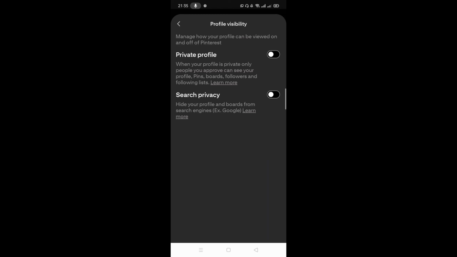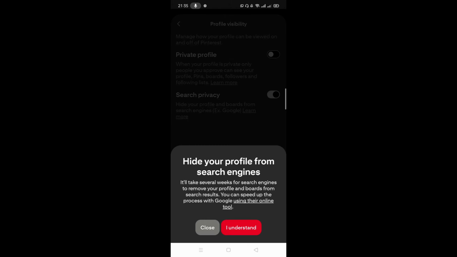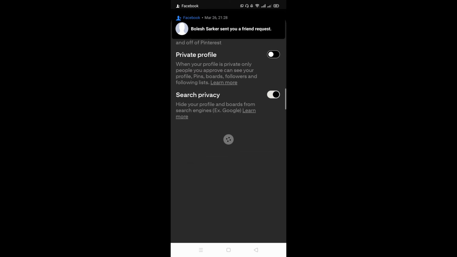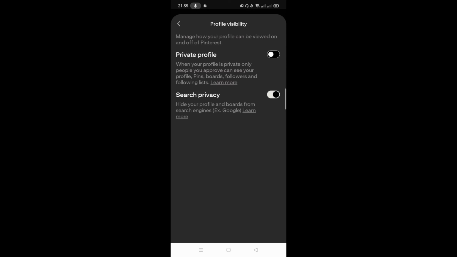So whenever you make your account public, your search privacy will automatically be set to private. So if you want to turn off this option, as you can see, it will take action on your account. As you can see, it will take several weeks for search engines to remove your profile and posts from search results. So if you want to keep this option on, you can simply tap on the close option, or you can choose the option understand. And this way you can keep the privacy. So that's how you can make your account public on Pinterest.